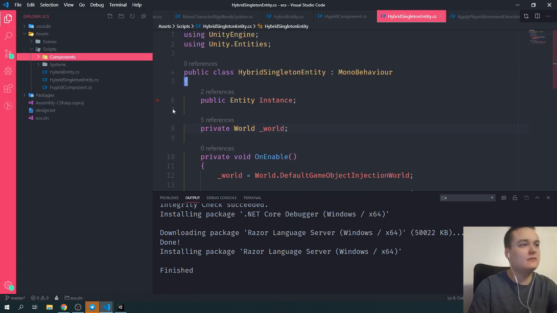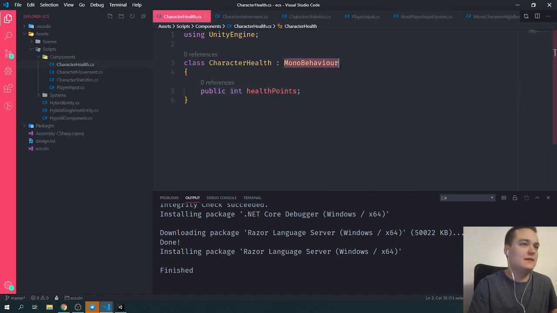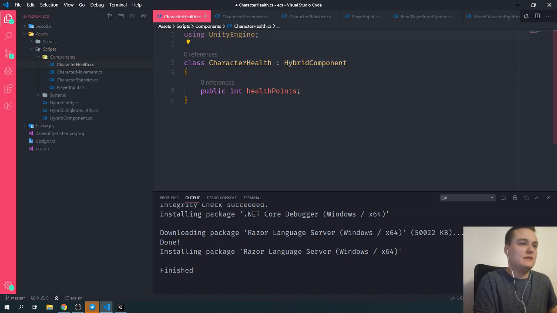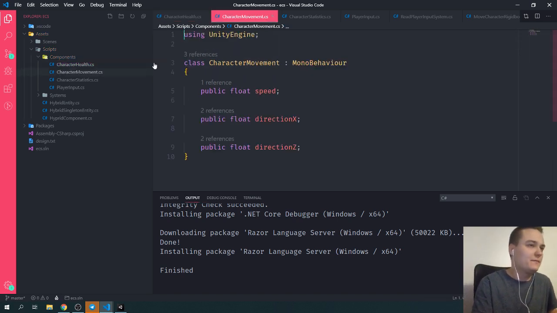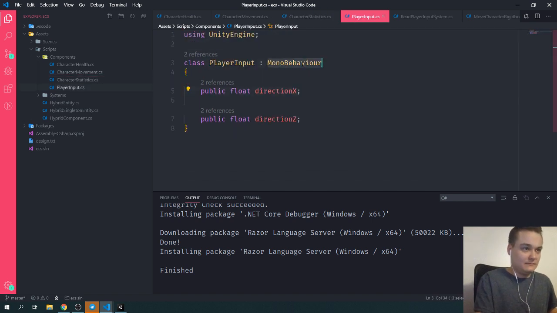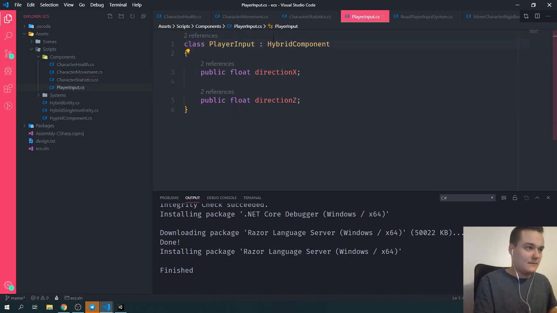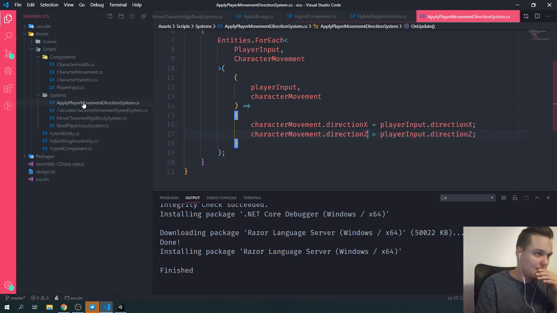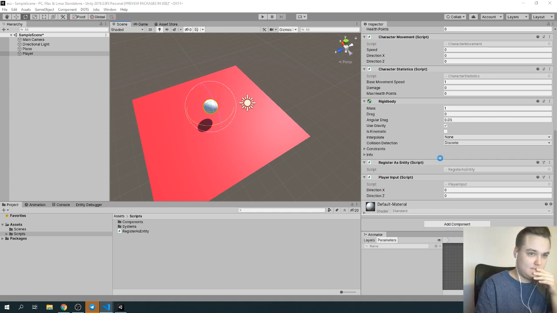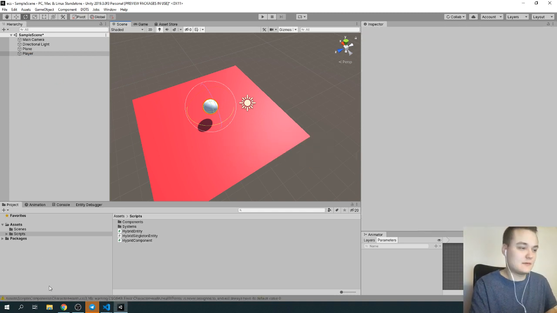So right now, let's go to our components and use HybridComponent instead of MonoBehaviour. It's also nice because we get rid of that using UnityEngine. All right, and let's get back to Unity.